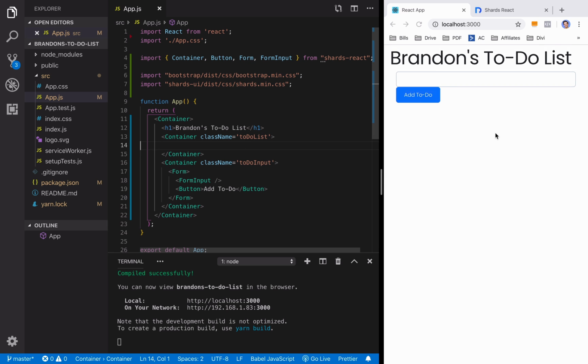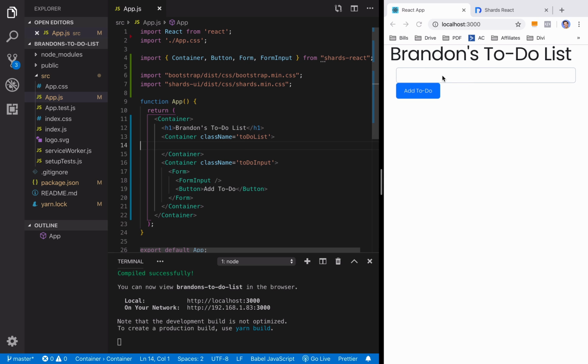Cool. So everything's kind of centered up, and we've got our to-do list, we've got our input form. We can type stuff there, but when we type stuff, it doesn't do anything, right? In fact, it refreshes the page. So we've got to start making some changes right here. But we've got our basic app UI laid out.